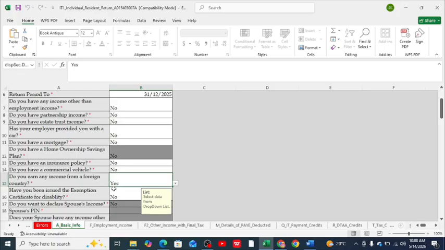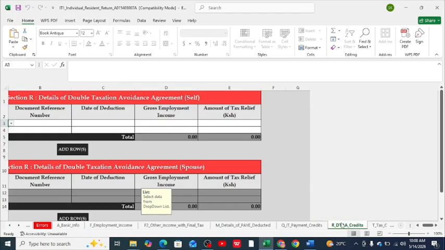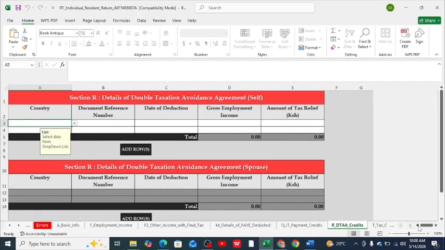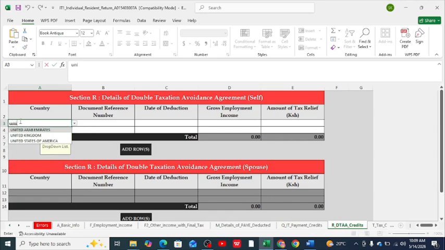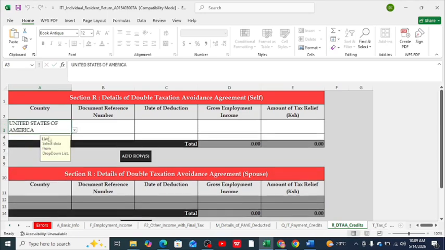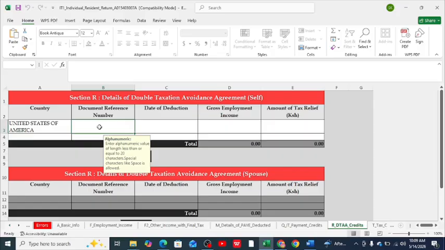When you choose yes, you can notice there is a sheet which has been added here, referred to as details of double taxation avoidance agreement. So this is where you come and declare your foreign income, the foreign employment income which you receive from a foreign country. So maybe we can take a scenario of United States of America here, and then you need to have the document reference number.